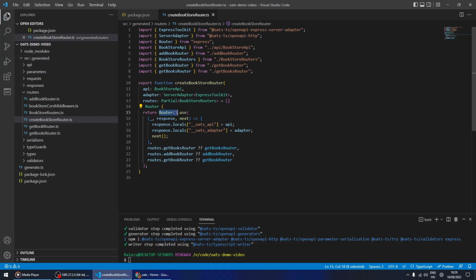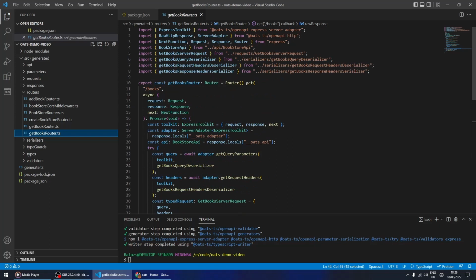First, it adds a middleware that exposes both your API and adapter implementation on response.locals, which will be available for all routers. Then it adds all the generated routers, which we are going to have a look at next, or their overrides. So for each operation, a router is generated, and they can be found in the routers folder as well. Let's check out getBooks router. As you can see, just as the main router, this will be an Express router as well, but configured with the appropriate path and request method this time.